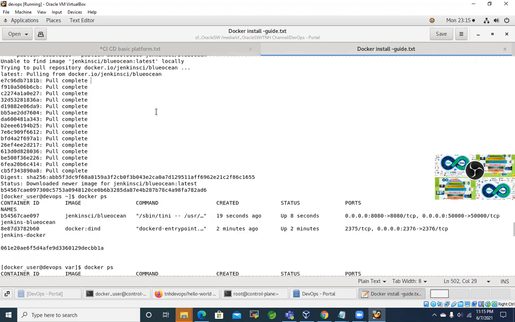So for the time being, we just ran the container, but we still didn't connect to the Jenkins server. That will be in our next video, so we'll have a shorter video. I'll do that in the next video.